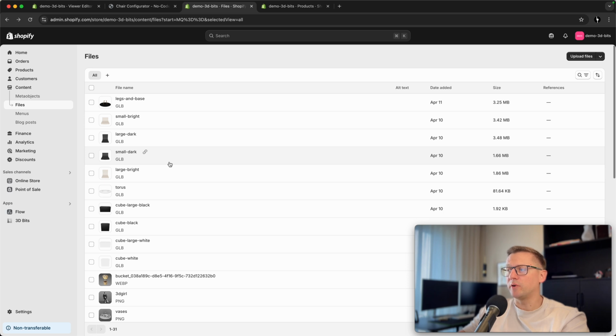It's a CDN of Shopify that uses that. And you see that I've designed these 5 models that are used in this chair configurator. We have the legs and base GLB file, and GLB is just a binary glTF file, right? If you don't know how it works, I really recommend learning that. We have a small bright variant, a large dark variant, a small dark variant, and a large bright variant, right? All of these cover our variants in the Shopify product page, and we just need to figure out how to map all of those together into a single product.